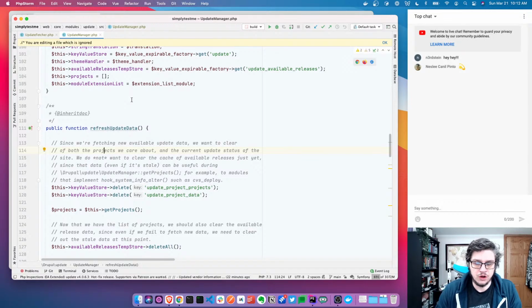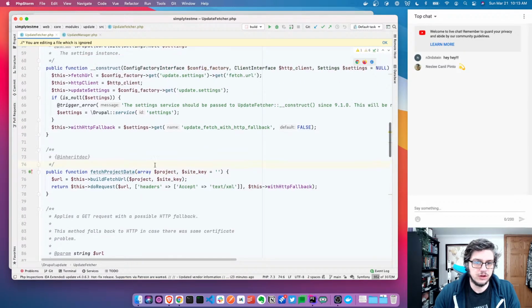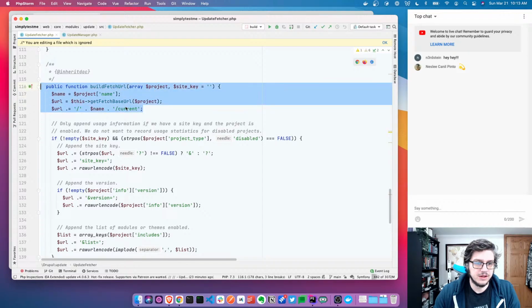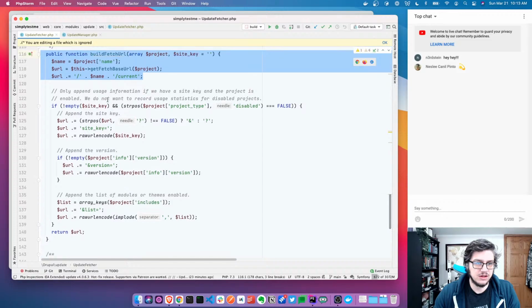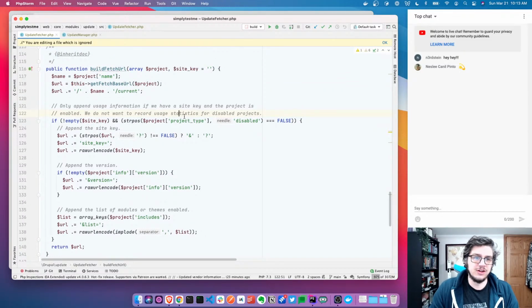So we can't use this code directly because Simply Test caches all of the projects on Drupal.org, which would be an absurd amount. So we need to pick things and see if we can extract things as needed. So the update fetcher, looks like we could possibly use this to build a fetch URL. Maybe not, because it gets the current key and only appends useful information if we have a site key and the project is enabled. So it adds some, so we definitely don't want to use this.